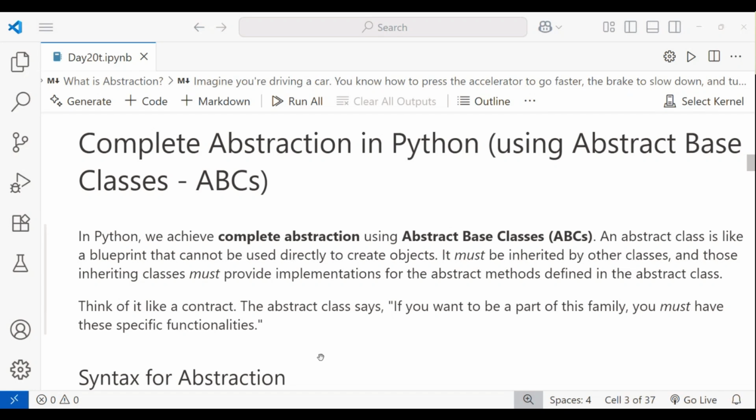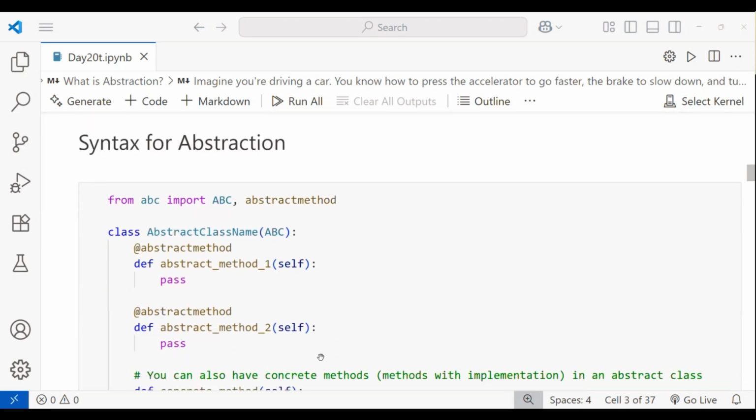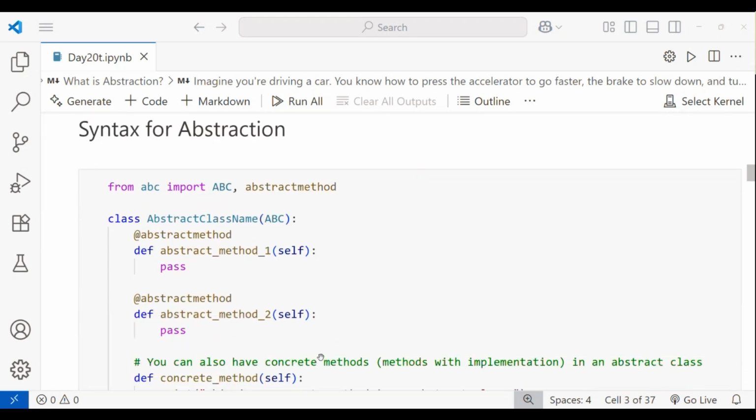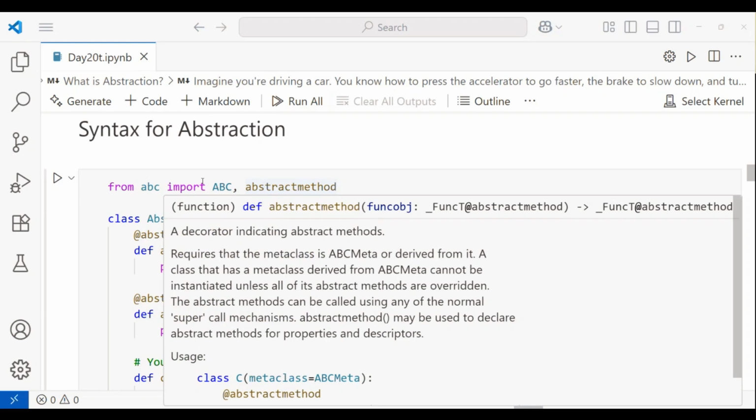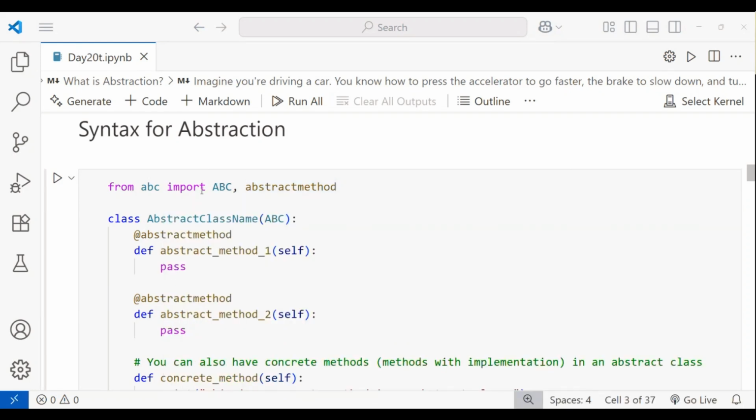And this is the syntax for abstraction. You write from abc import ABC, abstractmethod. The case sensitivity is very important. I'm importing ABC, comma, abstractmethod. You can observe from and import: imagine you have one big library, and from that big library I'm taking only a few books. Do you understand?